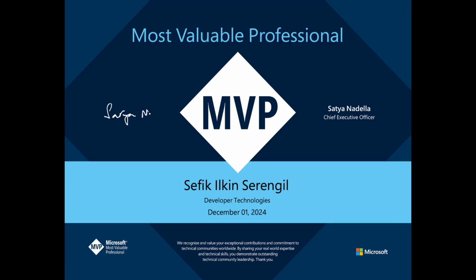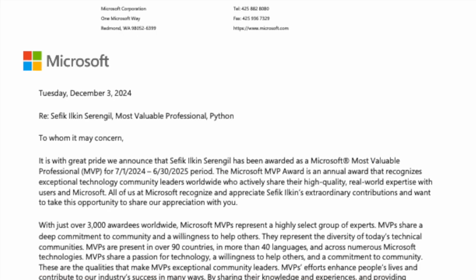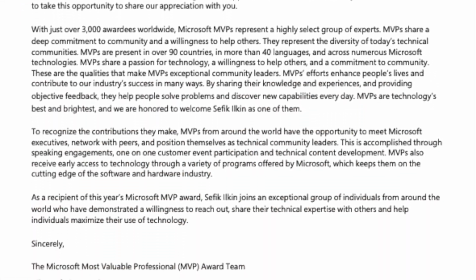Even though this trophy seems really exciting, this is not the real proof. Once you are awarded the Microsoft MVP program, you are going to have your digital certificate. Secondly, you are going to get a recognition letter signed by Microsoft MVP program executive. Thirdly, in addition to recognition letter and digital certificate, your name is going to be listed on the Microsoft MVP website.